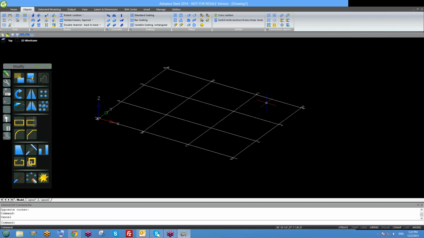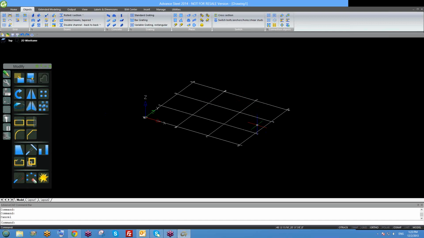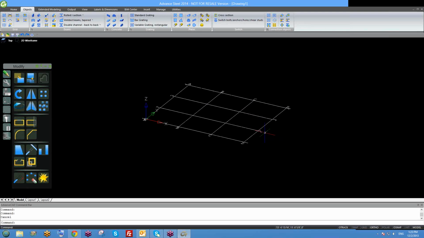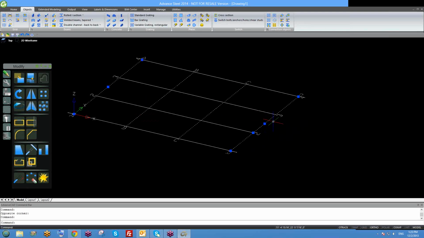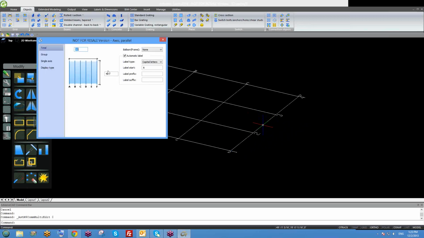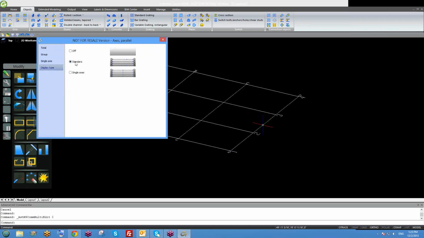All right, any questions? Why would you ever want standard selected? Why would you never want the option to move your middle grids? Well, it depends, it's just a question of your preferences. You can change it here to standard or single axis if you wanted to.